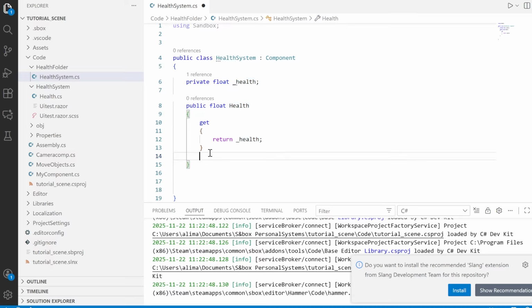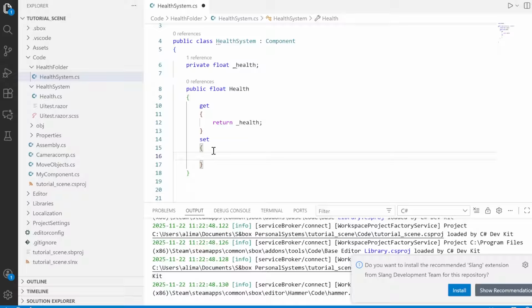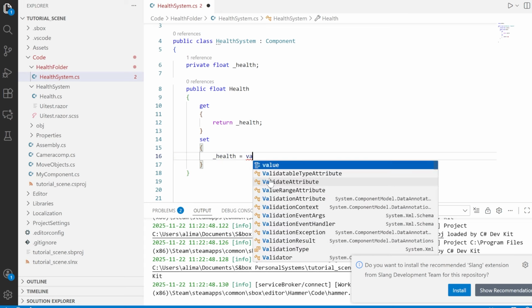Now, the sole reason we do this is because of this set. When we have set, we can add rules before other classes can change this private health value. So if we do, for example, this health value can't be changed unless the damage is from an enemy. Okay, so that's the reason we use this set. But since today we're not going to do that, let's just set our health to the value.